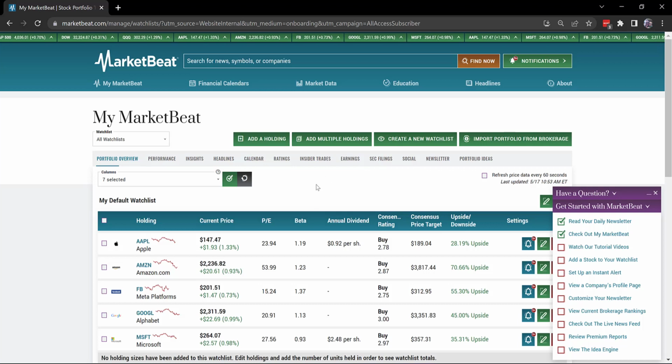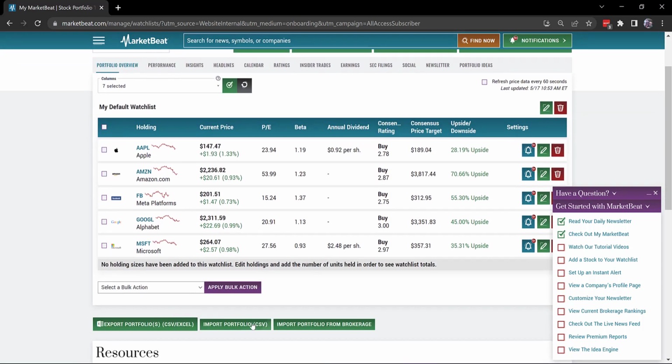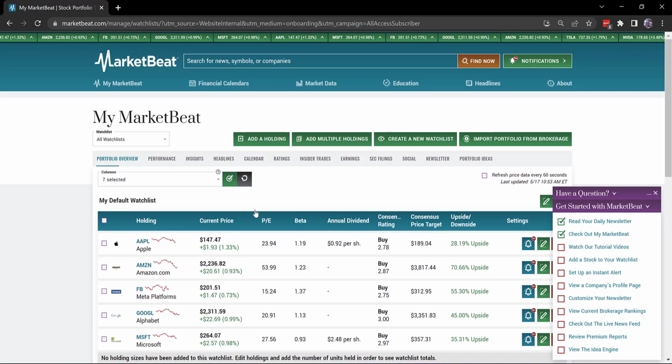There are many different ways that you can add holdings to your watch list. You can either add a holding here, add multiple holdings, or you can go to the company's profile page and add from there. You can also import your portfolio from a brokerage. You can also import your portfolio from a CSV file. Let's go through add a holding, just a single one for now.